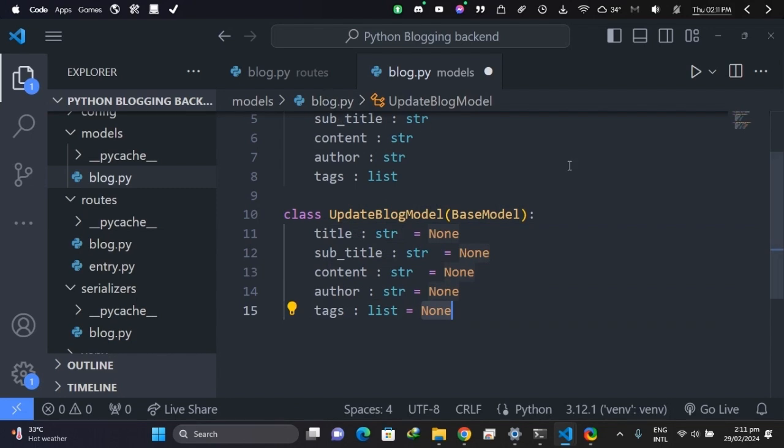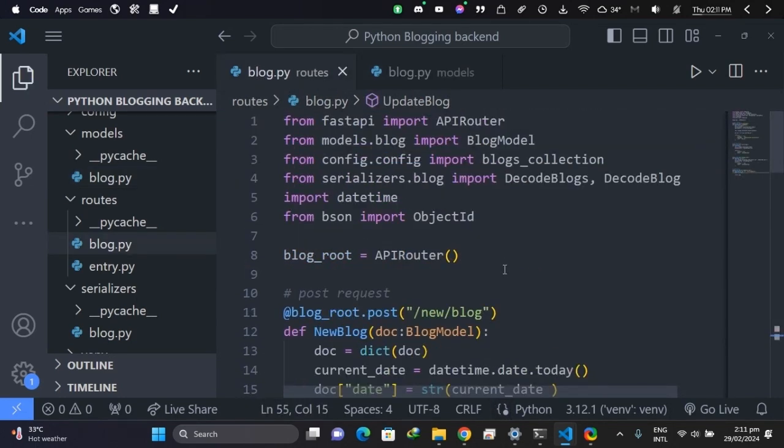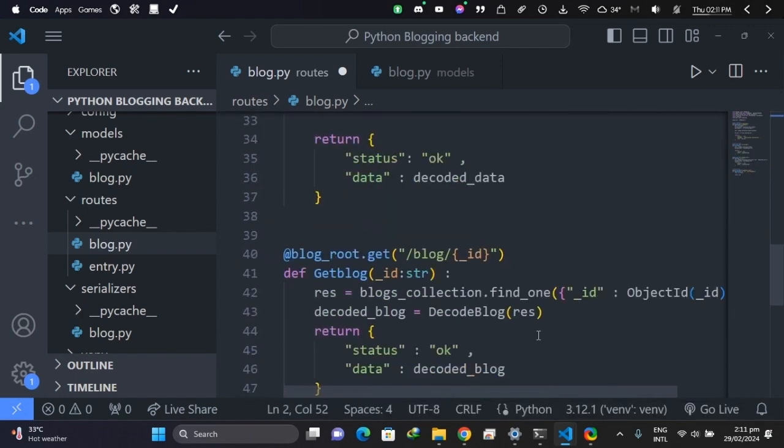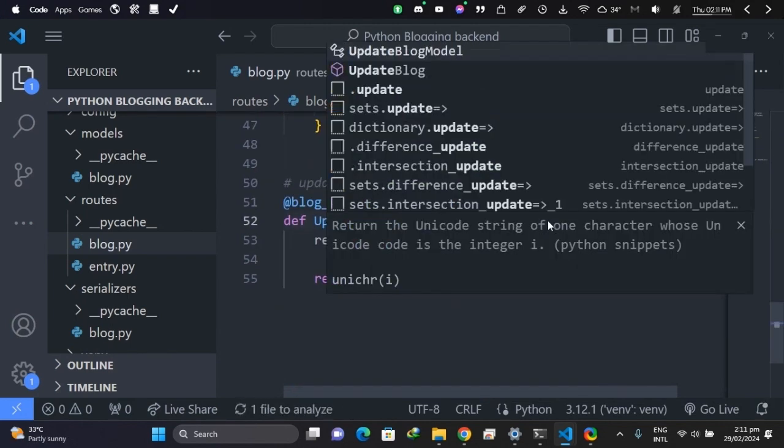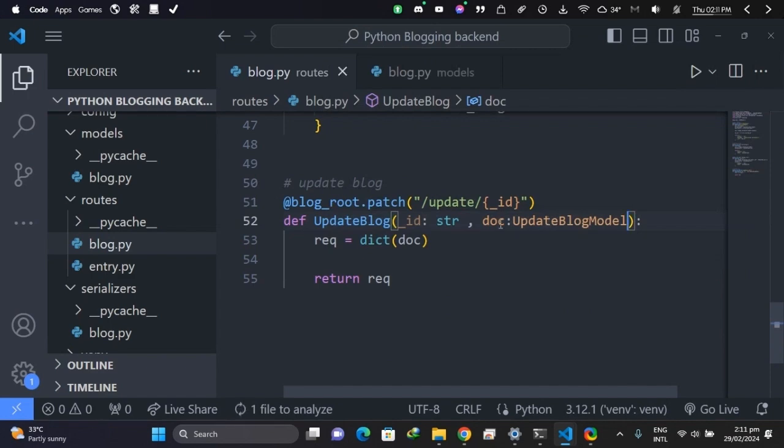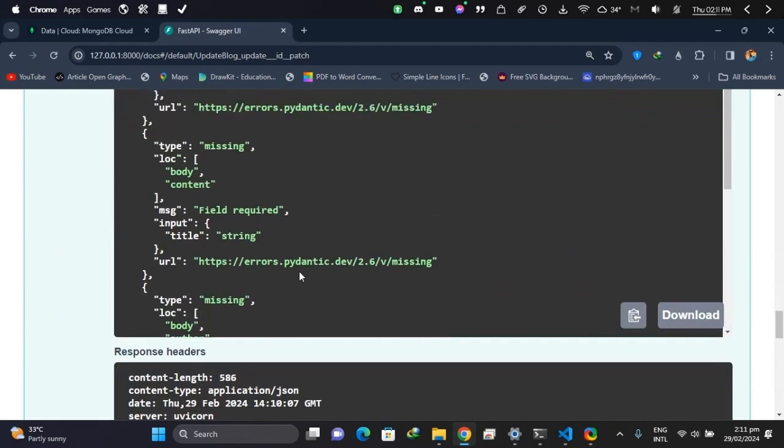So now if I save and then I open back my routes file, then I scroll up and then I'll import it from the model. So from here, I can import my update block model. So I can scroll down and then I can change this to update block model. So update block model.